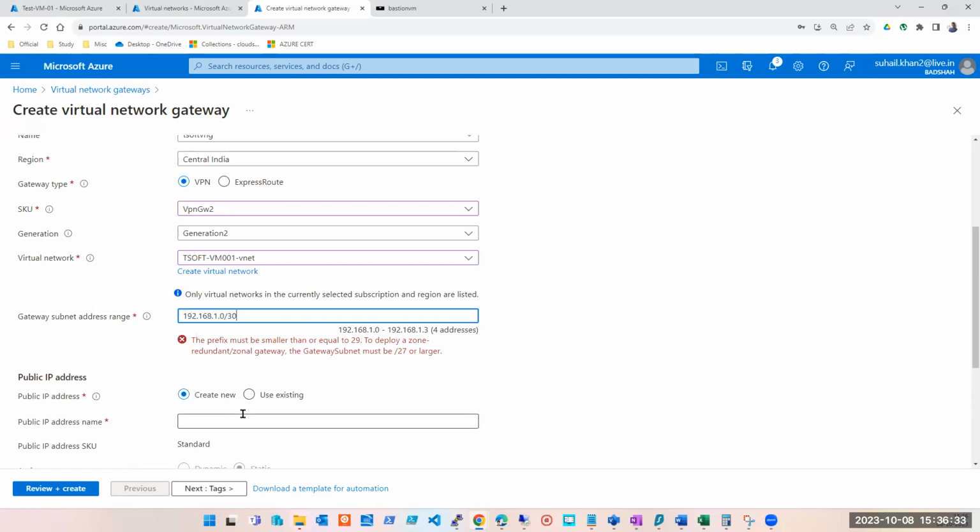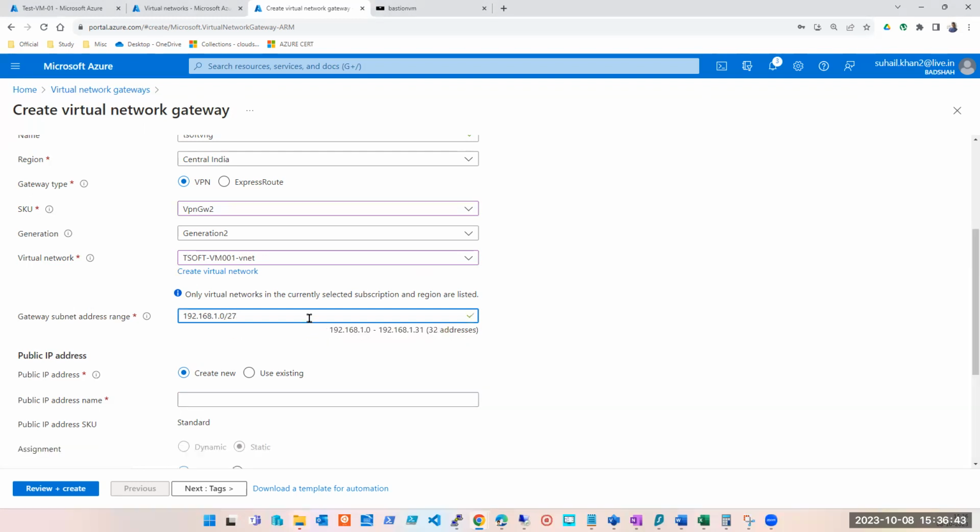Look at this. You cannot create with 30. You cannot create it with 28. You cannot create it with 29. It says must be 27 or larger. So the CIDR block must be a minimum of 27 so that it gets 32 IP addresses.